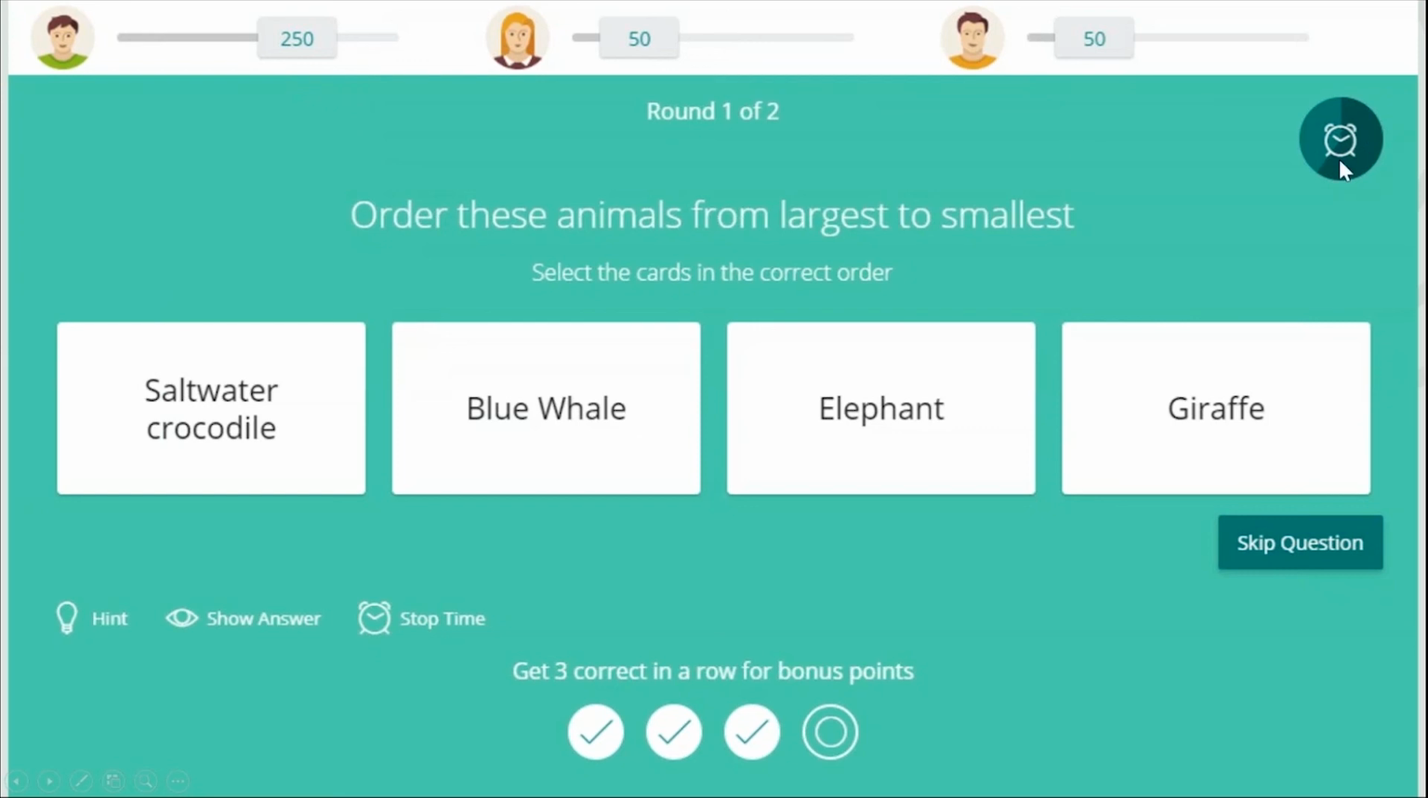Over on the right here, you've also got a timer. So you can give each of your questions a timer that will run down, and you need to answer your question quickly before you lose that point. And then here are your power-ups. So you've got a hint. On a question like this, it would remove 2 of the options, making it easier for you to get the correct answer. You've got show answer. That simply shows you the correct answer and gives you the points. And then you've got stop time. That will stop that timer up in the corner and allow you as much time as you like to answer the question.